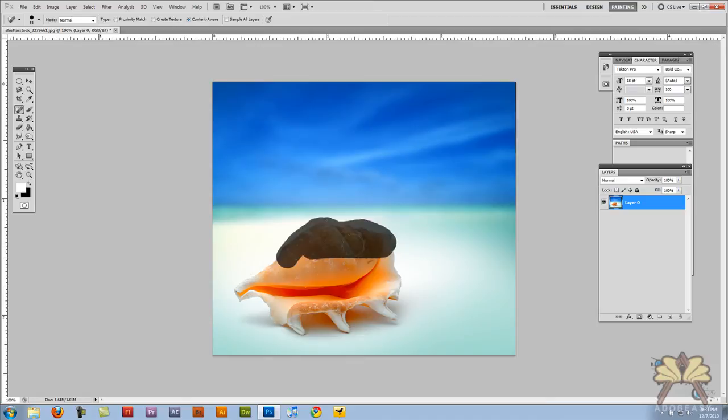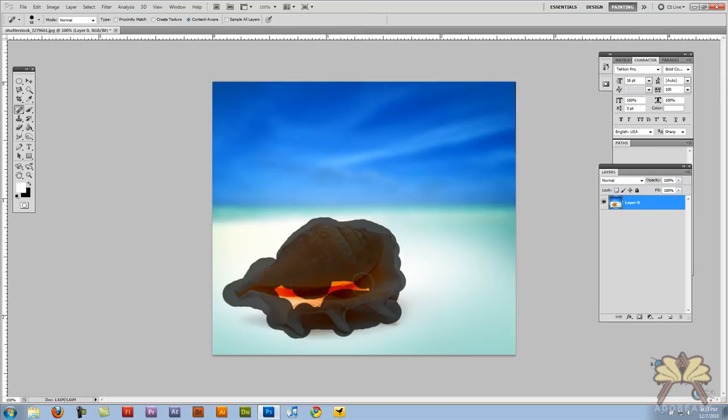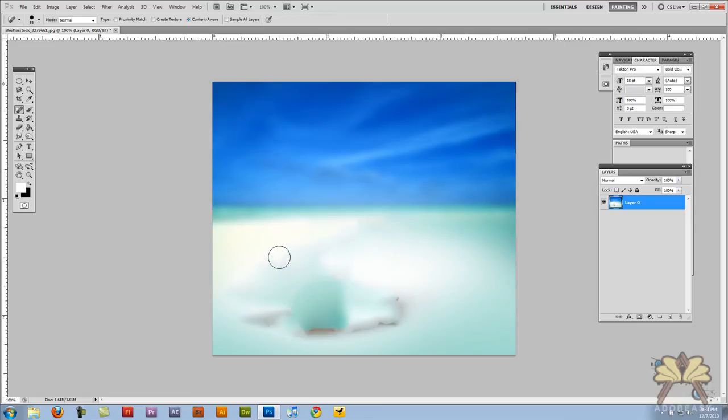I'm just going to go over the seashell. And the idea is that it's going to fill in the area where I'm going over with the healing brush. That's the idea. Kind of okay, not too bad.